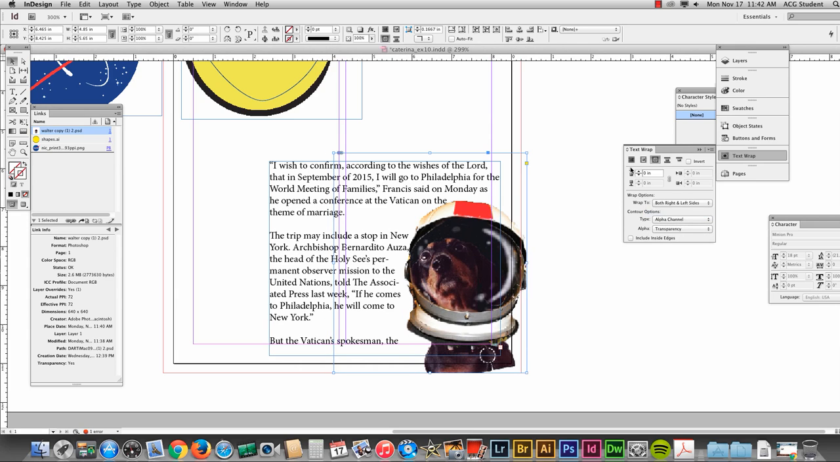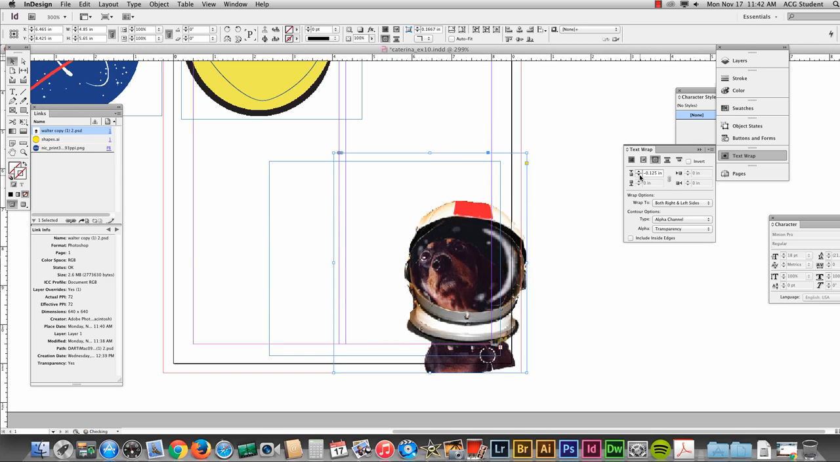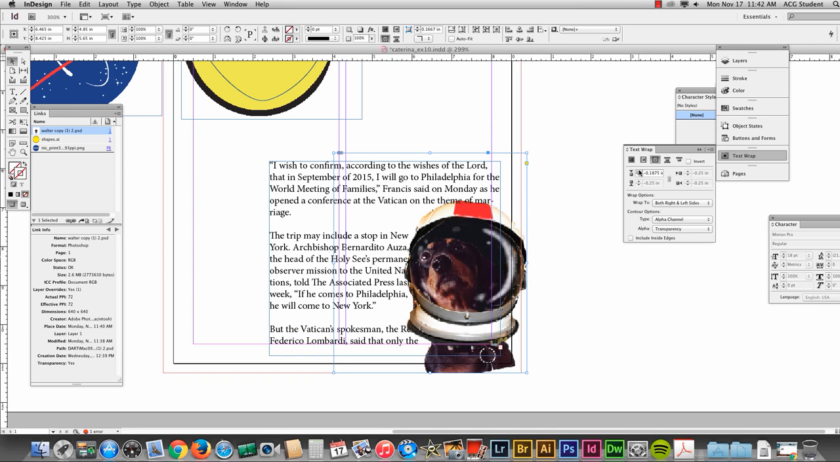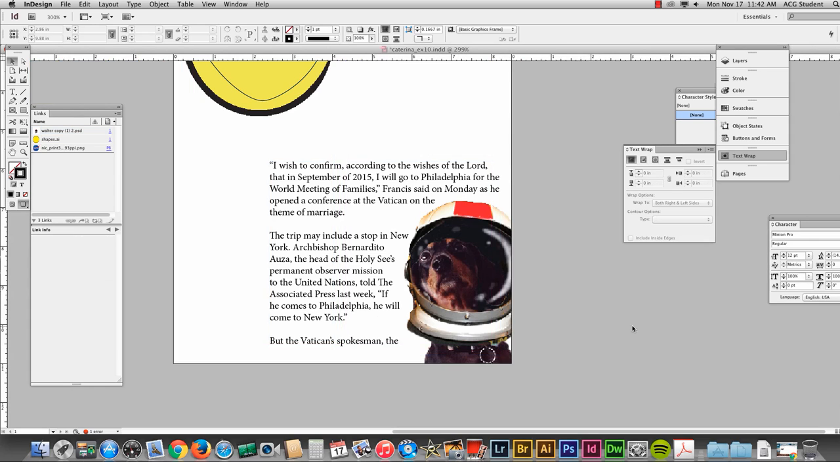And now what's cool is you can also give it a little bit of cushion so that the image, it's not all the way up onto the image. You can give it a little bit of cushion there, and it will form to the shape of the image. Okay? If we hit W, it looks pretty good.